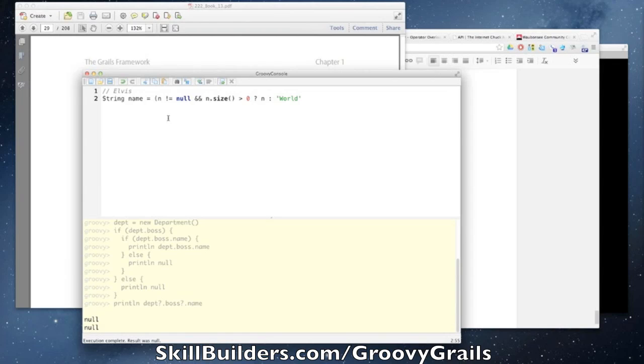The idea here is, if n is not null, then go and check to see if the length of the name that was submitted is greater than 0. The and here does what they call short circuit. The Java people know this, but for the non-Java people, if n is null, then this is false and this is an and condition. False and anything can never be true. Doesn't matter what's on the right-hand side. If it's false on the left, and is false. So it doesn't even evaluate what's on the right-hand side.